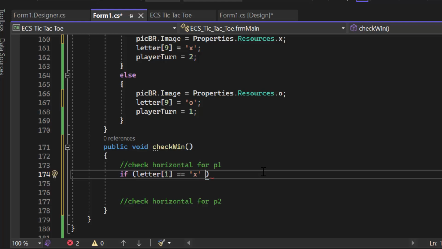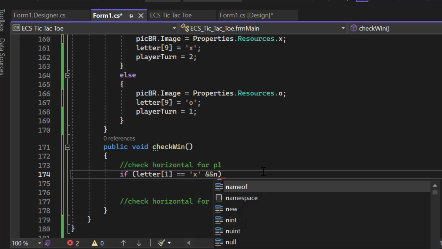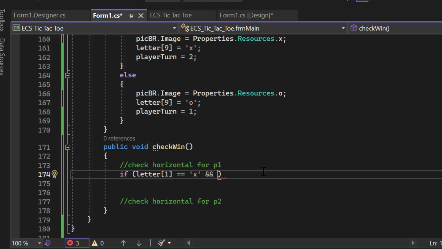Now, in C#, there is no and also operator. And also is more efficient than and. So if you're coming from Java, you may know that a single ampersand means and, a double ampersand means and also. In C#, there is no and also. A single ampersand means the and bitwise operator.